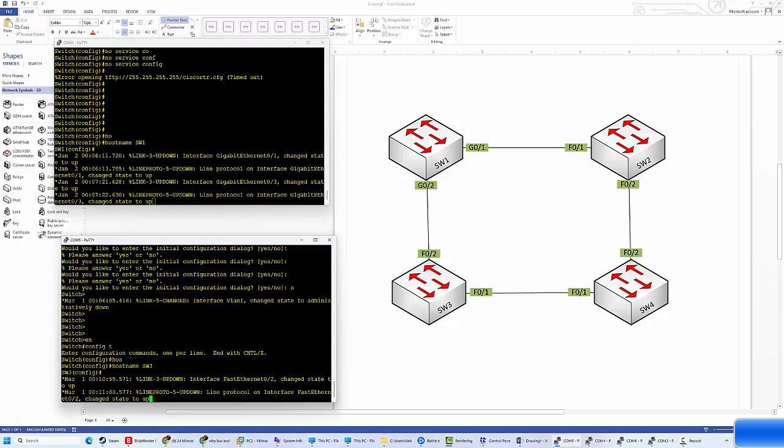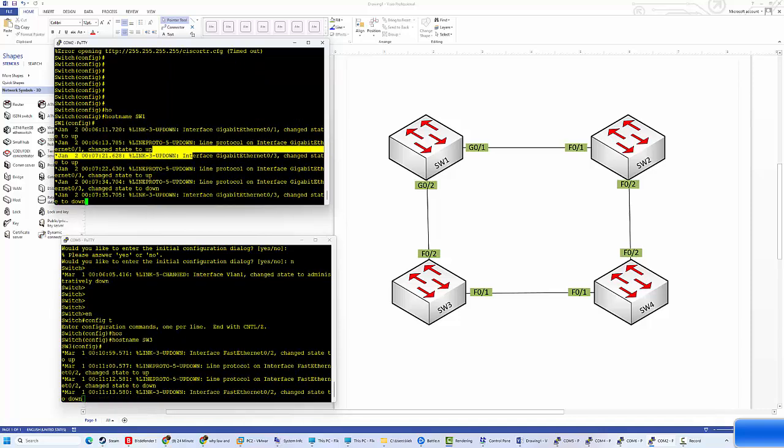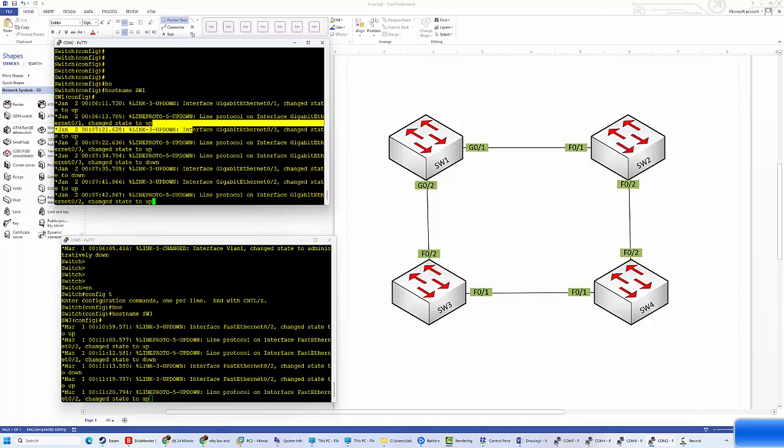Interface FAO3. Okay, so that's wrong, because this is supposed to be 2. This is why we do this. So I hooked it up into the wrong port. Okay, so FAO2 and FAO2. Good. Okay, so now these two are done.